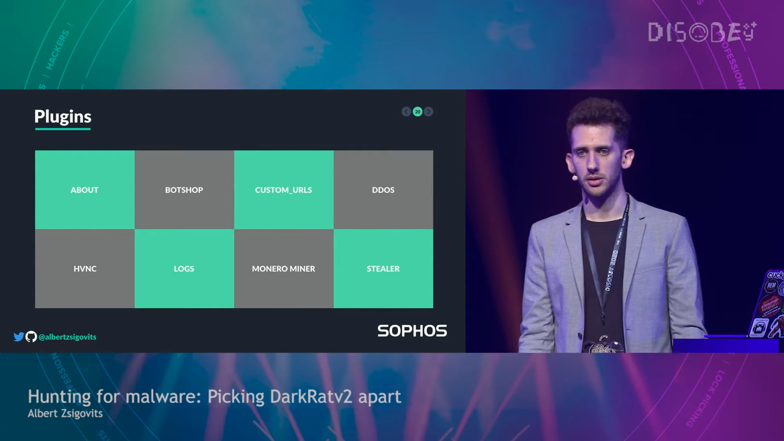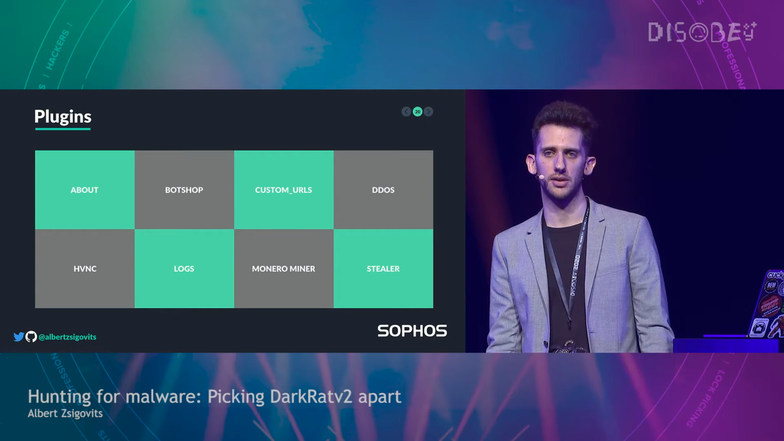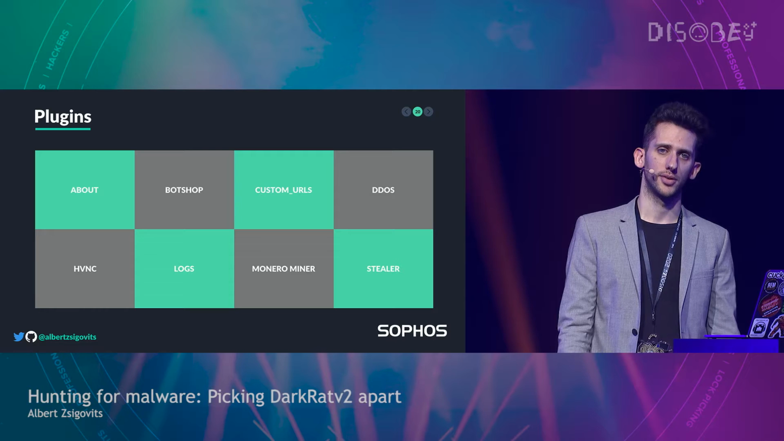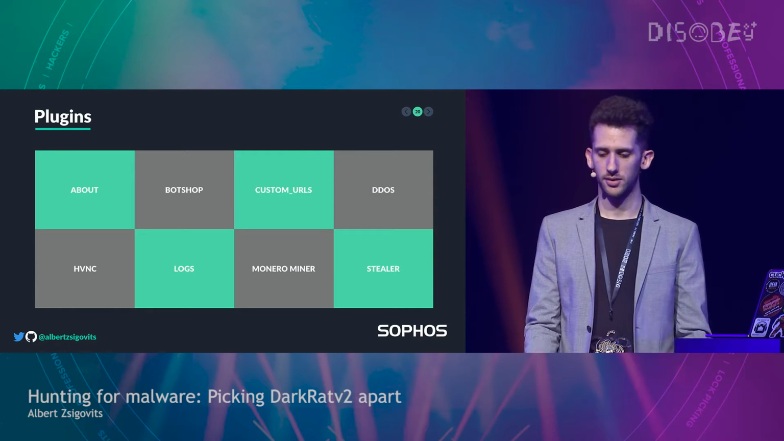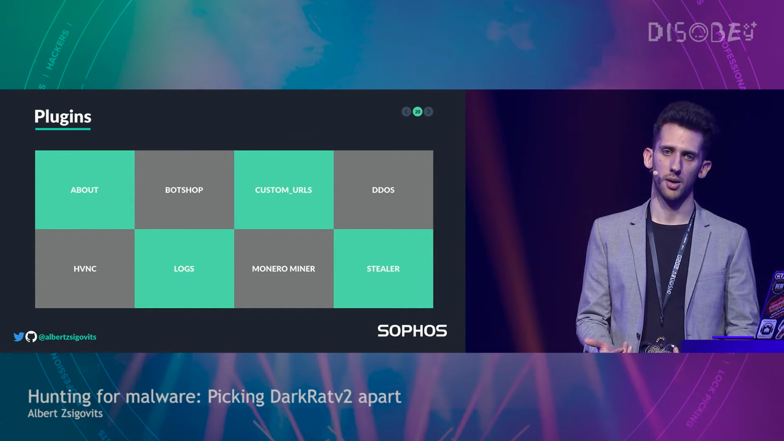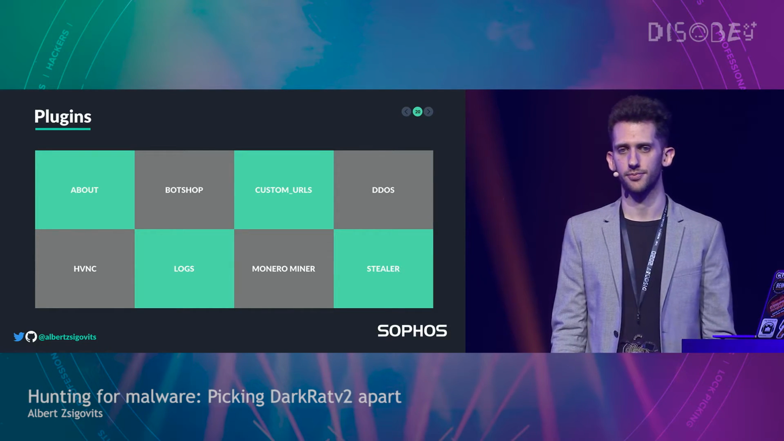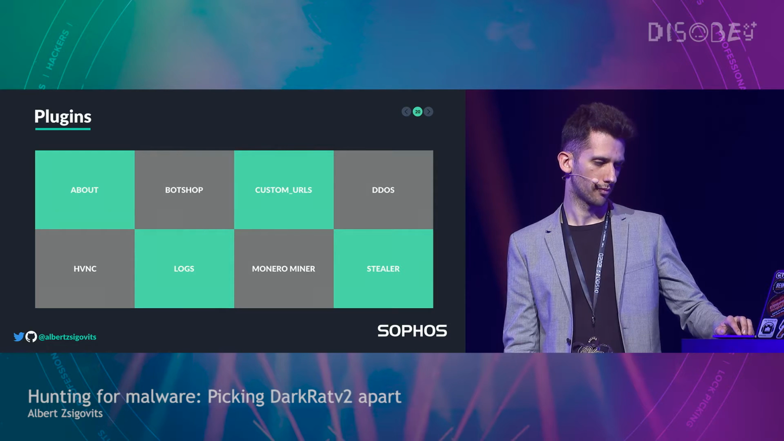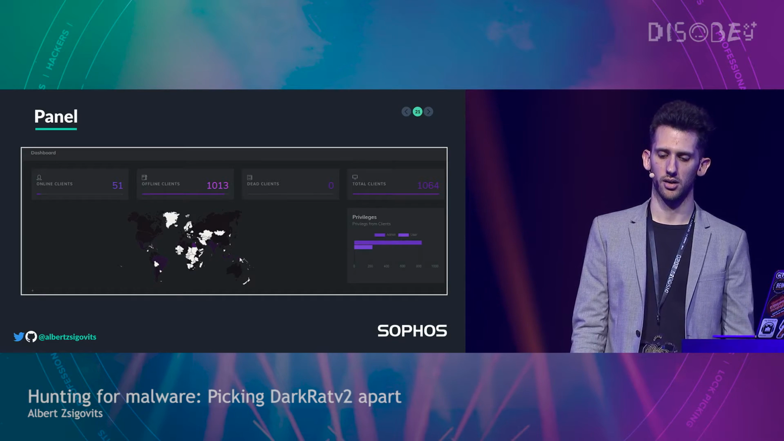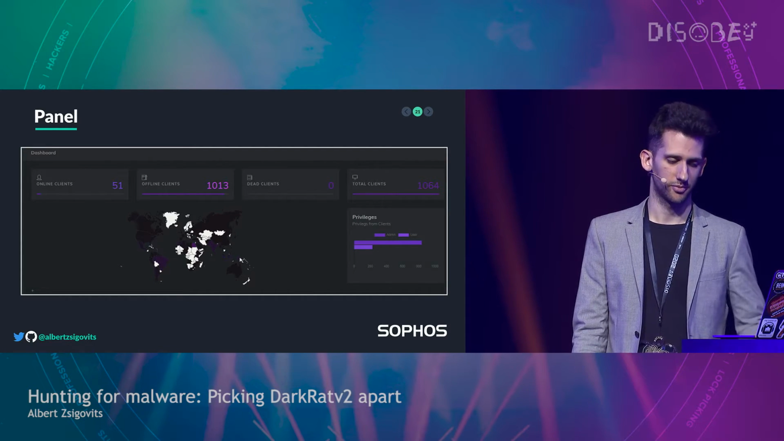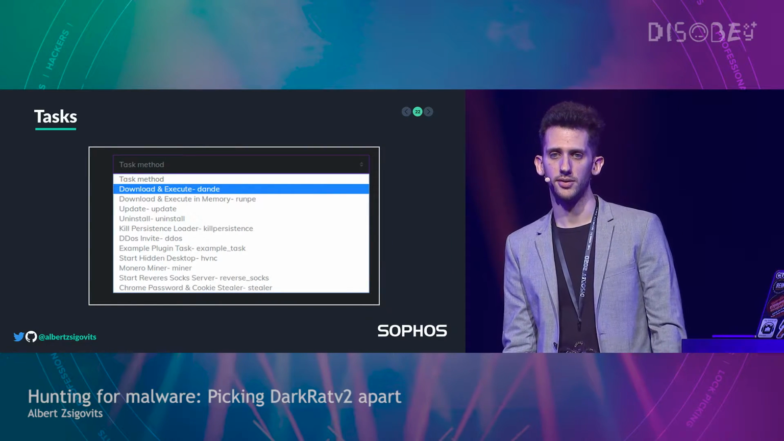After the builders were sold, I noticed that this guy would start developing certain plugins for the C2 panels. For example, he would have plugins like a DDoS module, a Monero miner, or even a stealer that would steal certain credentials from your browsers. This is how the panel looks. Got a lot of these colors. And these are the tasks that you could run or execute from the C2 panel.